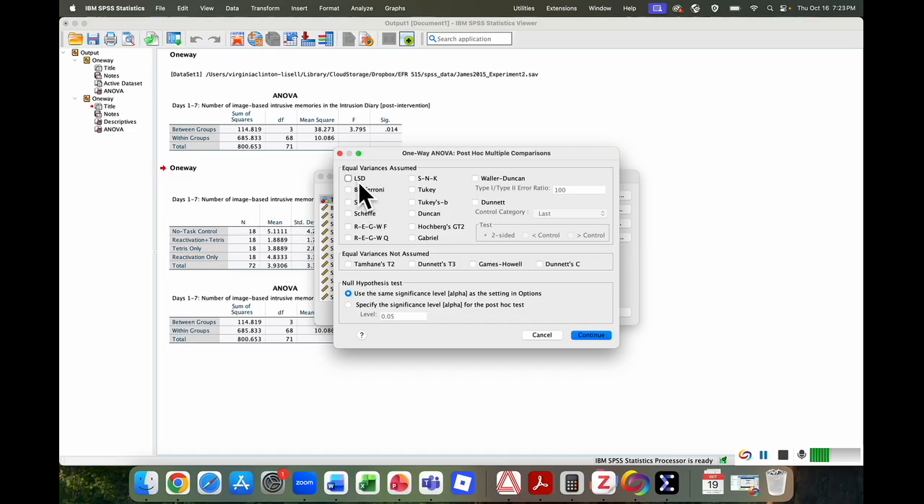So with LSD, the type 1 error rate goes up. With Bonferroni, the type 1 error rate goes down. Correction, I misspoke. With Bonferroni, the type 1 error rate goes down and the type 2 error rate goes up, the false negative. So what I like for a happy middle is Tukey. That just seems to be the psychologist's correction of choice.